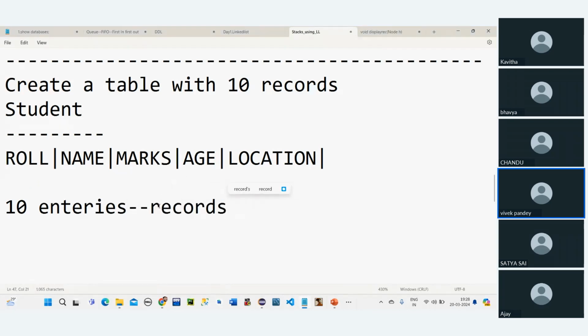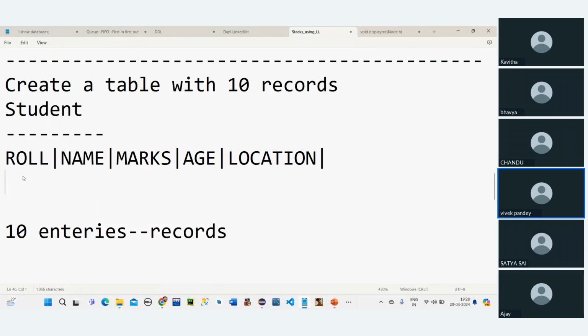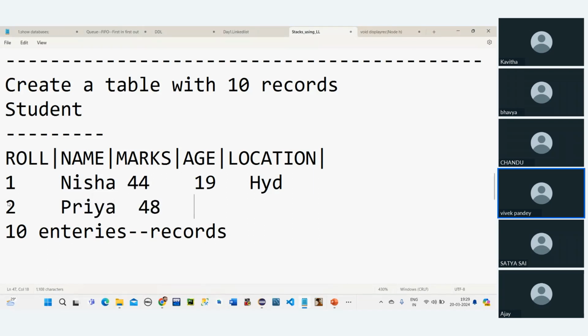For example, let me give you one or two examples. Roll number 1, name is Nisha. Her marks is out of 50, you can take 44. Age is 19. Location HYD, Hyderabad. Yes. So like this again. Second one: Priya, marks 48, age is 18, and Jaipur. Like this. So 5 columns and 10 rows.